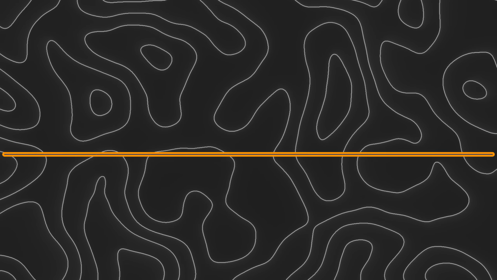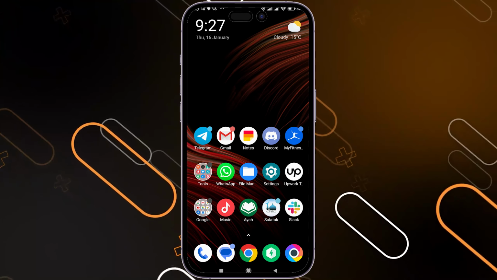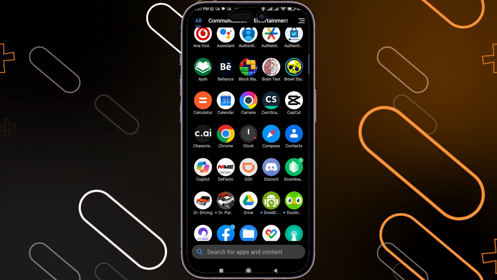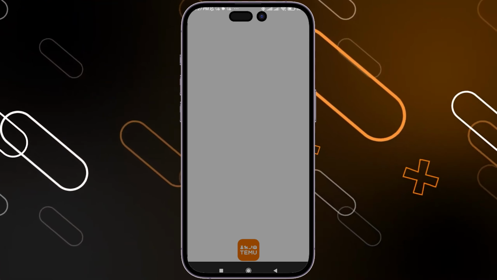Now, there are two main methods that you can actually do in order to get the referral code or the coupon code. Now, let's start with method one. The first thing that you should do is to simply go and open Temu on your phone. Then you need to sign in.